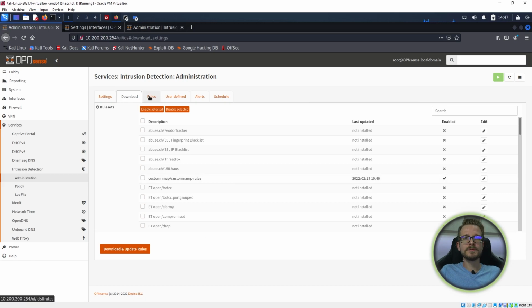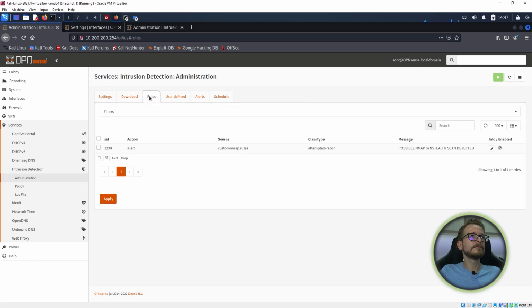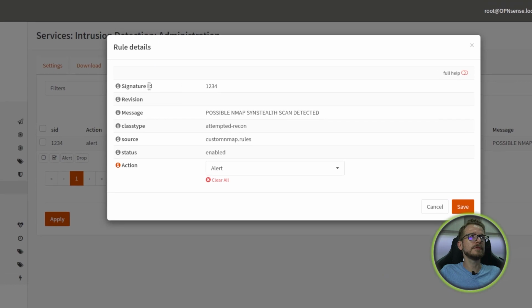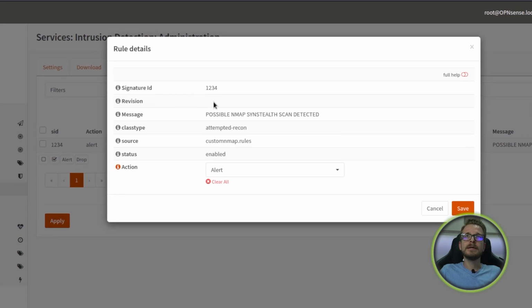The next step is we're going to click on the rules. And you'll see that the rule that we created is now populated. It has its message. It's been enabled, and if we click on info, it gives us a little bit of basic information about the rule. So our signature ID, in this case, we haven't set up a revision yet, but we could do that if we wanted to. And then the message that it'll be displayed, the class type, and that it's been enabled, and the action has been set to alert.